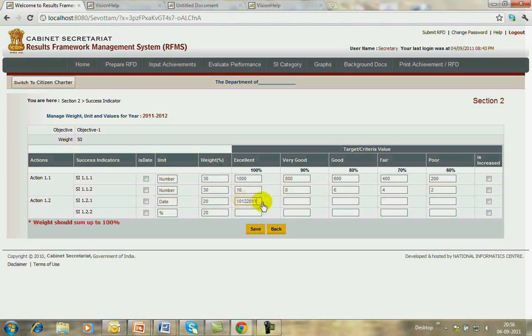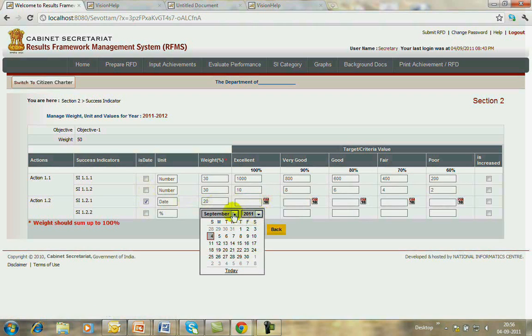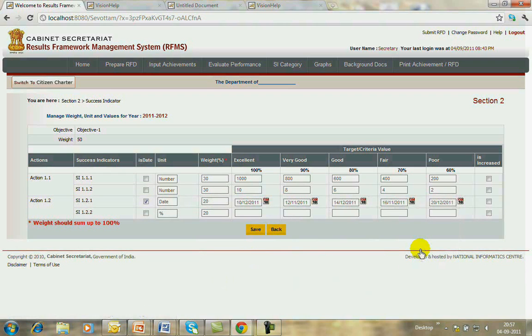Now here is one thing you should remember: if the success indicator is a date, you should click this button, is date. Then on the screen it will display a calendar and you can select the date from here. Let's suppose 10 December is our excellent value. Right. Okay, next is your success indicator number 4, which is a percentage.